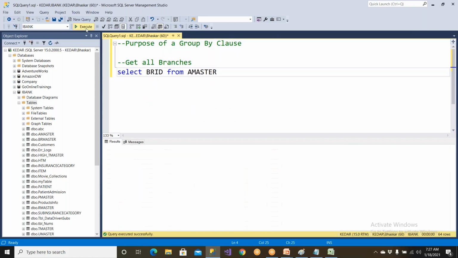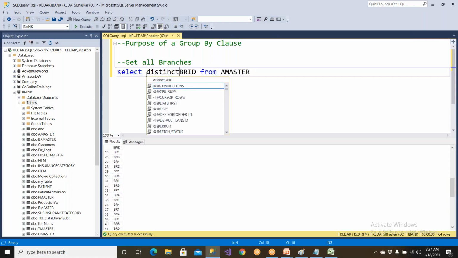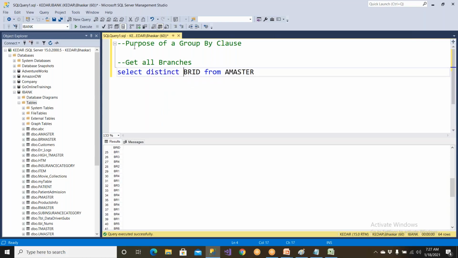Let me execute it. So I'm able to see a lot of branches, but do we have 64 branches? No, we don't have. So we have a lot of duplicates. To delete duplicates, I'm going to be using a keyword called distinct. Distinct is used to eliminate duplicates: BR1, BR2, BR3, BR4, 5, 6, 7, 8, 9. Clear? Get all branches. So this is the query I'm going to be using.